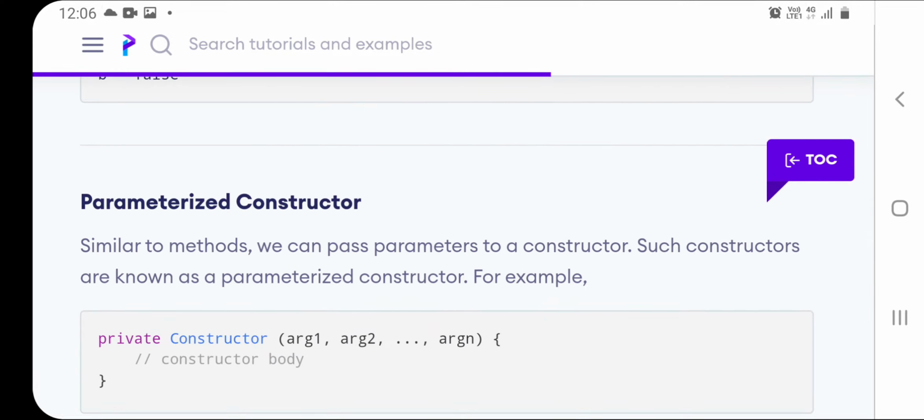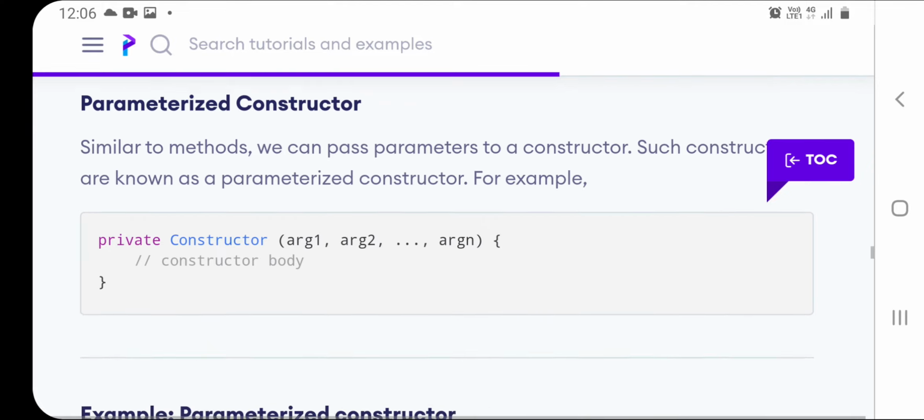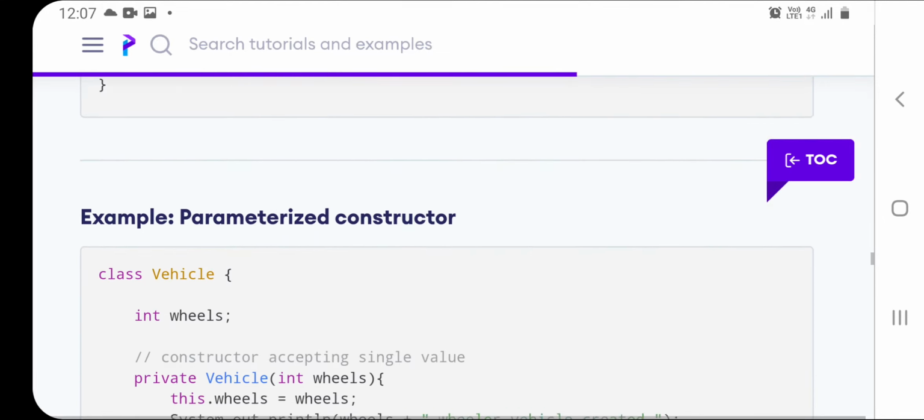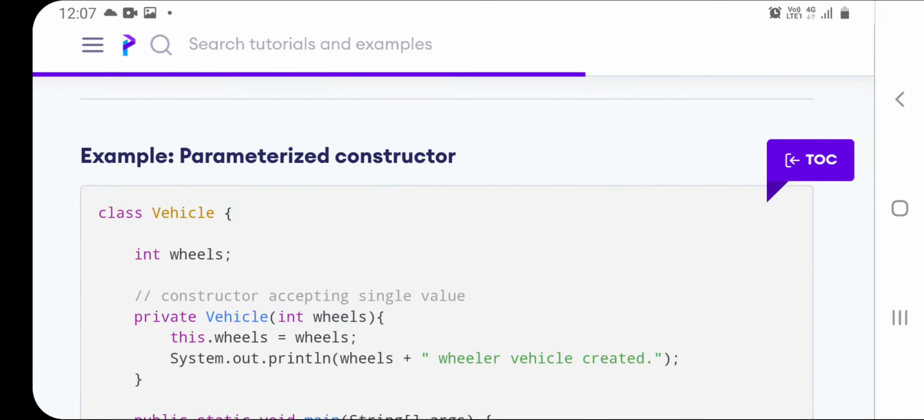First one we saw no argument constructor, second one we saw default constructor, and the third one we are going to see is the parameterized constructor. For that, we are going to pass some arguments in the constructor. So private constructor, within the brackets we are going to pass some arguments. This is the general syntax for the parameterized constructor. Now we are going to see an example for the parameterized constructor.